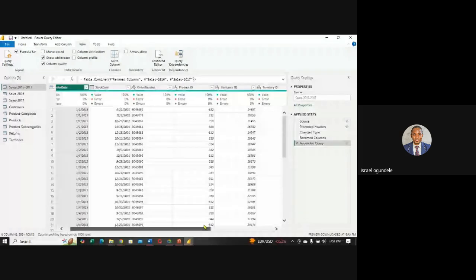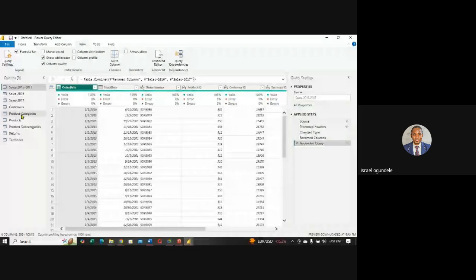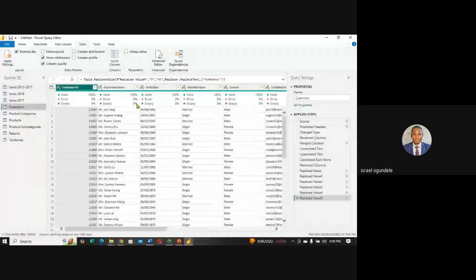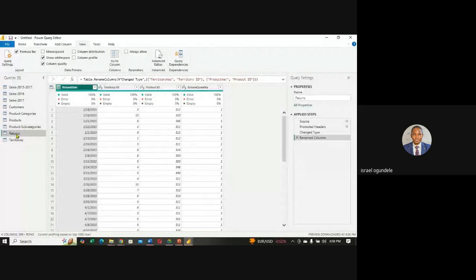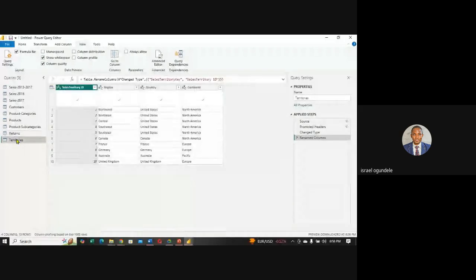Did you see that? Now let's go to customer and look at the quality. It's still the same. Why? Because we are checking for duplicates, and this one is showing us that there is no duplicate. See the product category, it's still the same. The returns is the same. This is also the same.